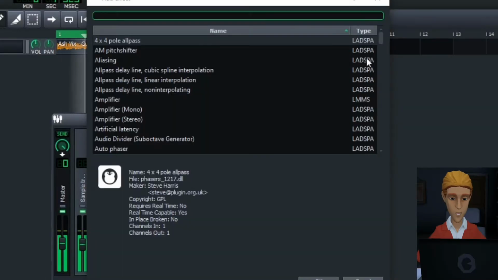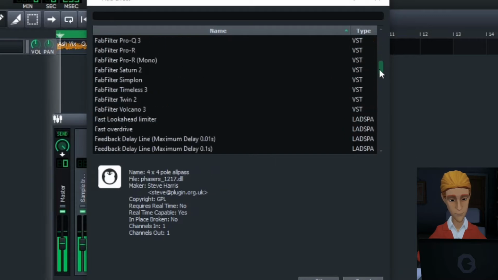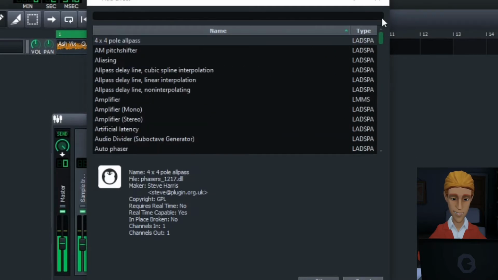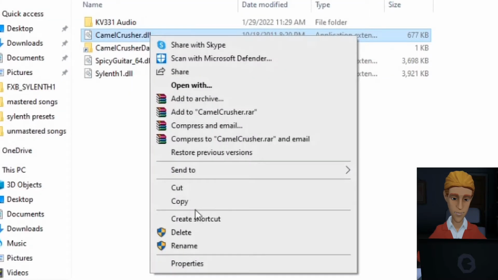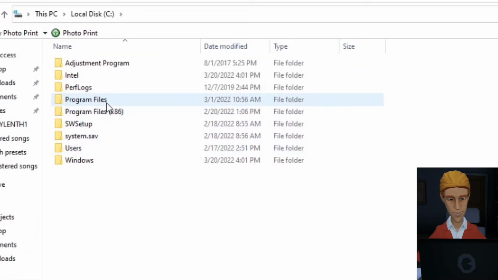As there are a lot of stock effect plugins in LMMS, but sometimes we need some external plugins. So for adding external plugins, first download the plugin on your PC. Then install it. After installing, go to the .dll file of the plugin and copy it and paste in the given directory.